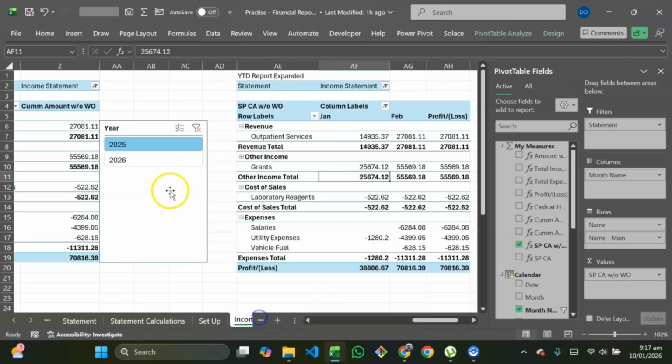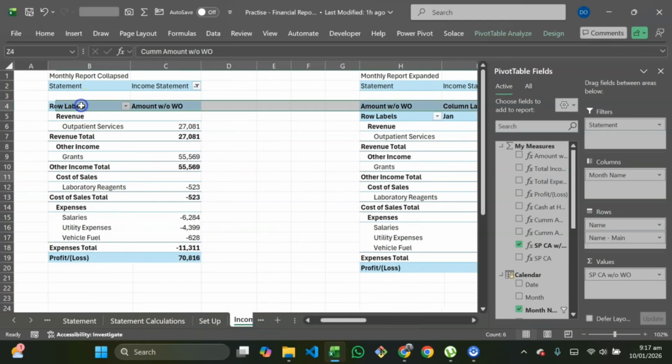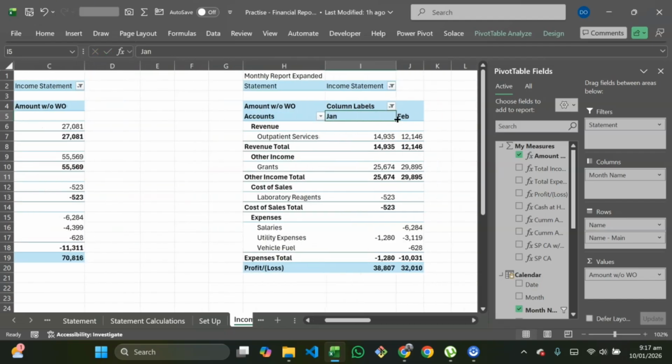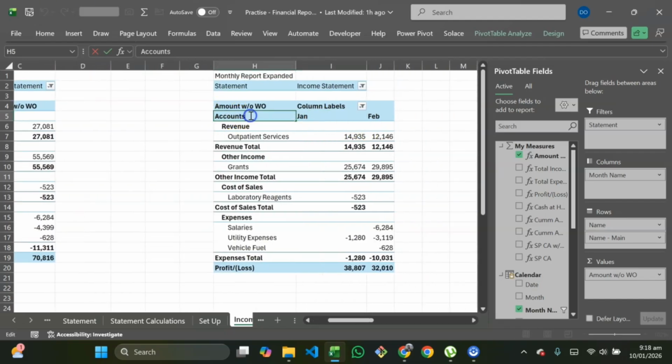So we'll come here to income statement. I'm going to call this accounts. Okay. So do that over here. So accounts. Let me just copy this.